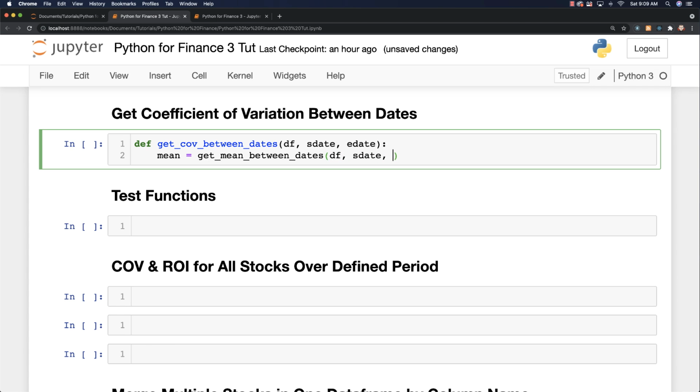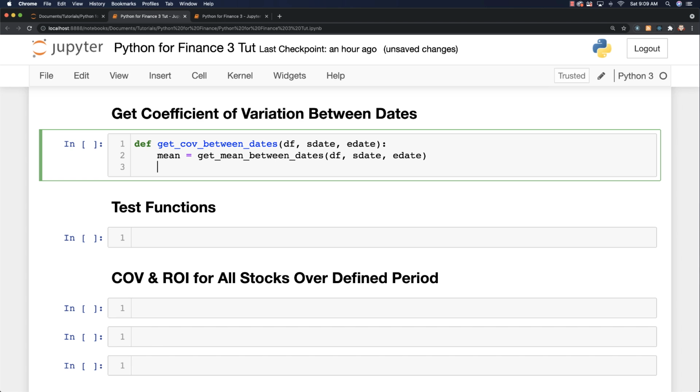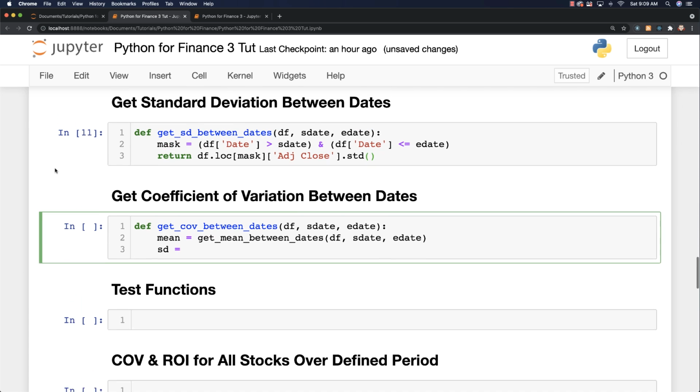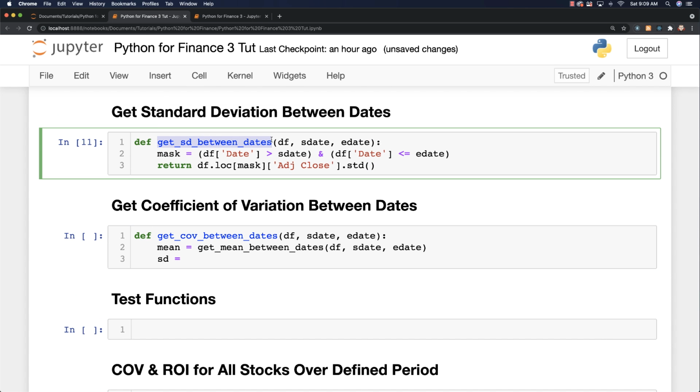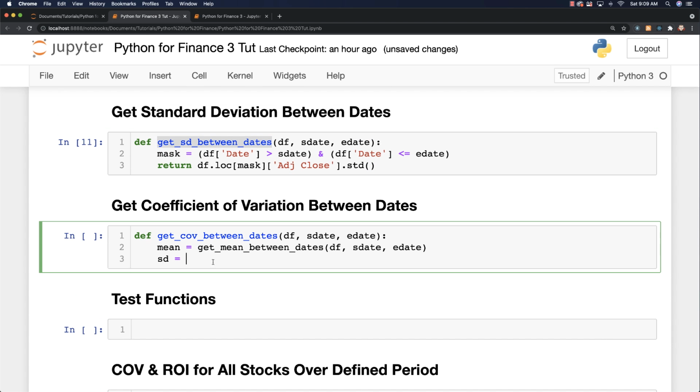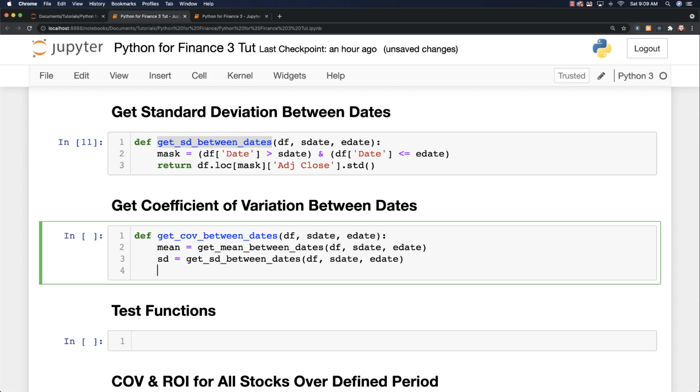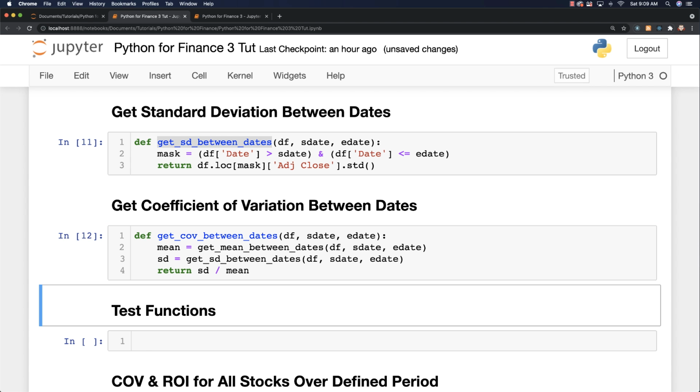Okay, and starting date and ending date. All right, there's our mean, and then we're going to get our standard deviation, so let's just go up here and copy this. So let's go like this. Is equal to, there's that, and then we're going to pass in the same data we passed in here. So let's do that, and then after we do this, we will return the standard deviation divided by the mean, which is the coefficient of variation.